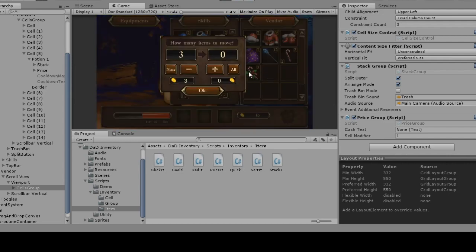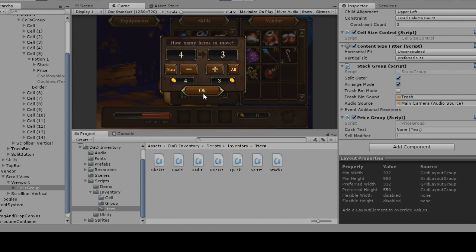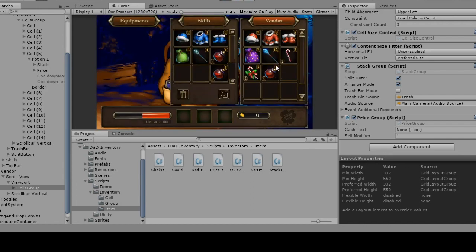Let's check. If, for example, we try to put one bottle of potion onto another bottle of potion in the vendor's inventory, this bottle of potion will be added to the existing one, and there will be 2 bottles of potion instead of creating a new cell with a bottle of potion. With this mode, you will always have order in your vendor inventory, for example.